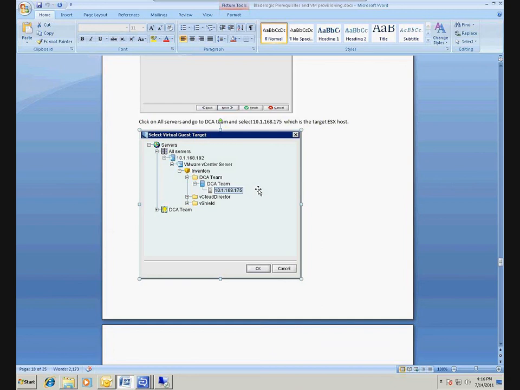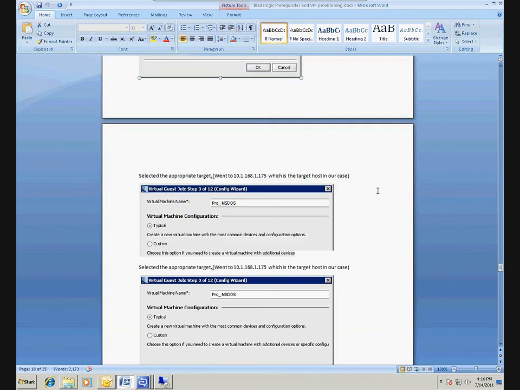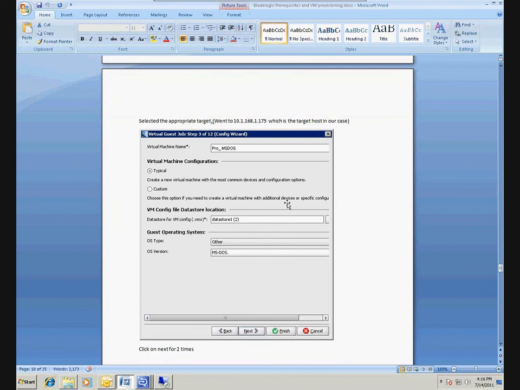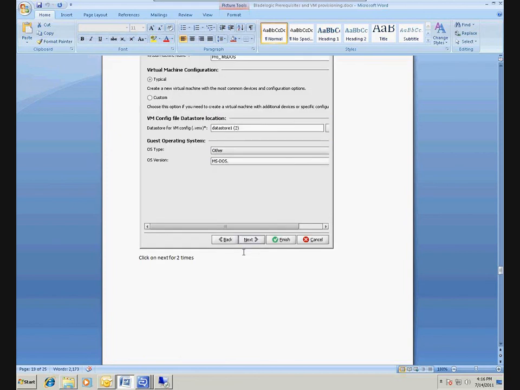Once we are able to see this ESX host, we need to select this, click on OK, go to the next screen and give some name for the virtual machine. And we need to select the data store. Once this is selected, we can select the operating system type. If it is Microsoft Windows, then we can select Microsoft Windows and follow the remaining steps, like clicking on next. These are all the general steps.